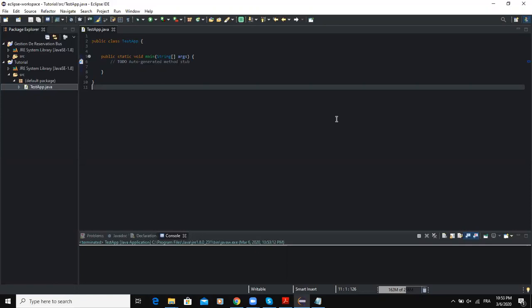We actually have three types of variables in Java. The first one is called the local variables. We have the instance variables and the static, also called the class variables. In this video, I'm just going to talk about local variables, and I'm going to do a couple of other videos where I will discuss the two other variables, that is the instance variable and then the static or class variable.